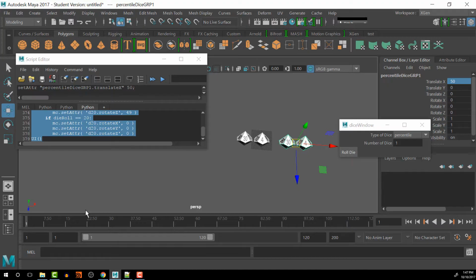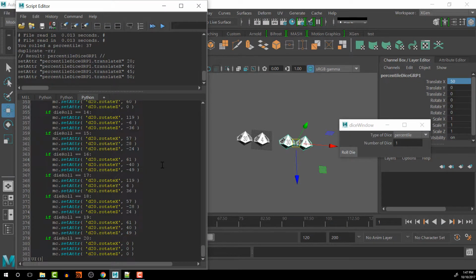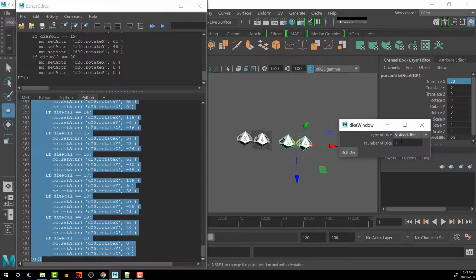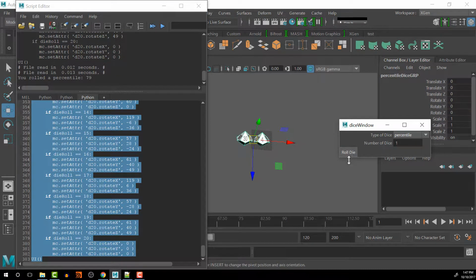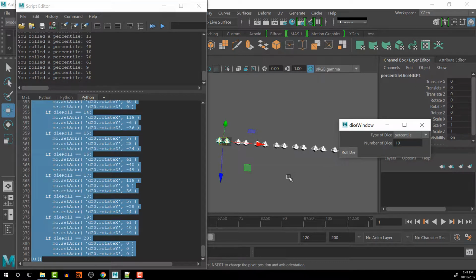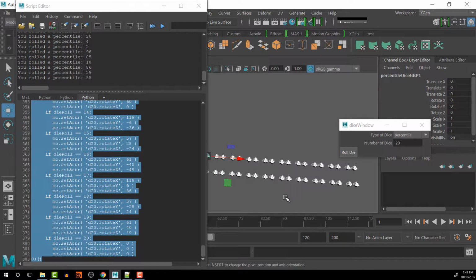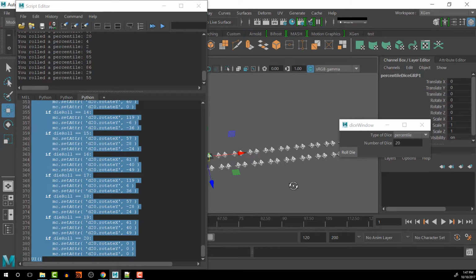So let's test that really quick. And if we do the percentile, roll it, that looks fine. If we do 10 of them, that looks good. And if we do over 20, or 10, something like 20, we should get an additional row, which is perfect.